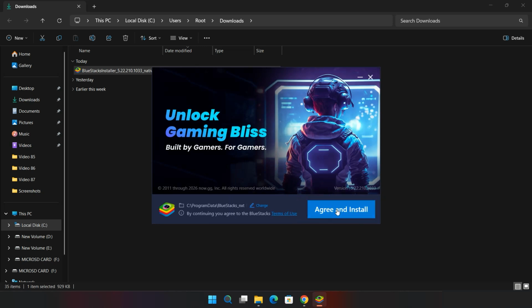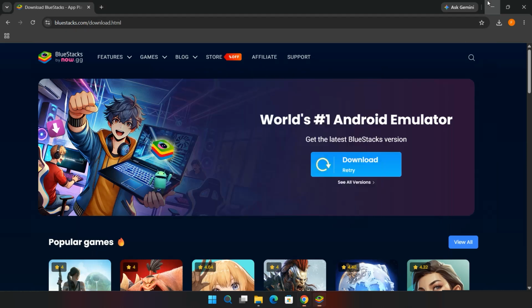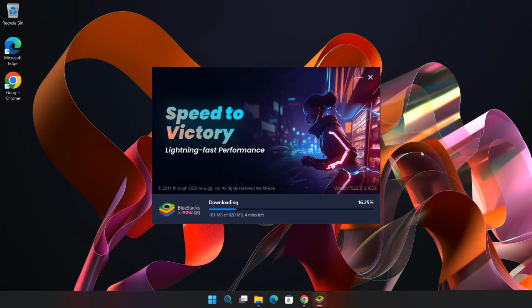BlueStacks will start downloading the required files. This may take around 10 to 20 minutes, depending on your internet speed, so please be patient.